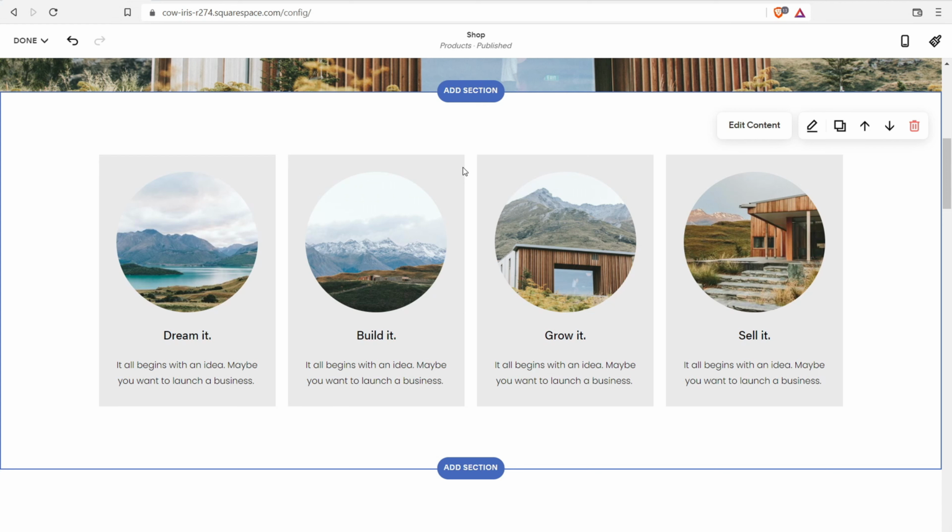Okay, so now we have this nice selling element. Instead of "dream it, build it, grow it," change it to something else, like 30-day money back guarantee, highly rated on Trustpilot, premium quality, whatever. And then you can swap out the images for your own.